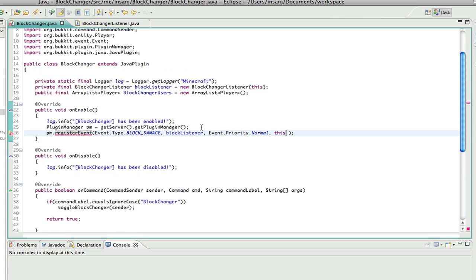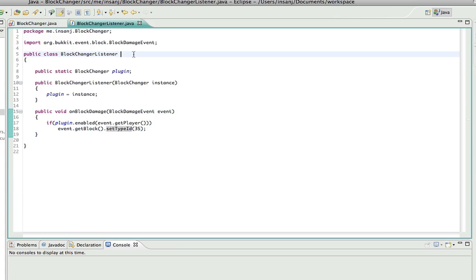Let's see. All right, so we have one more error. When this plugin manager registers this event, oh, we forgot to do over here. This needs to extend BlockListener.